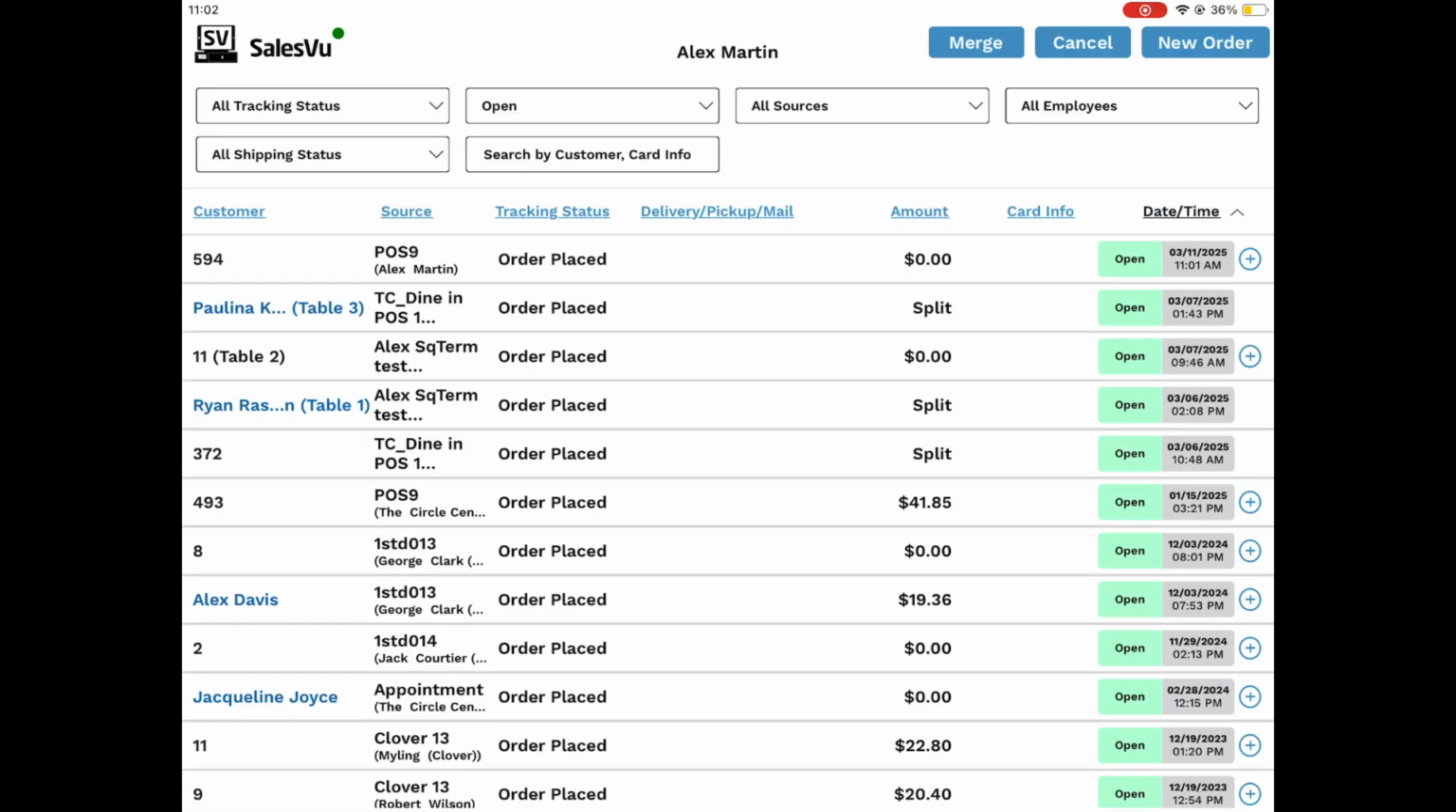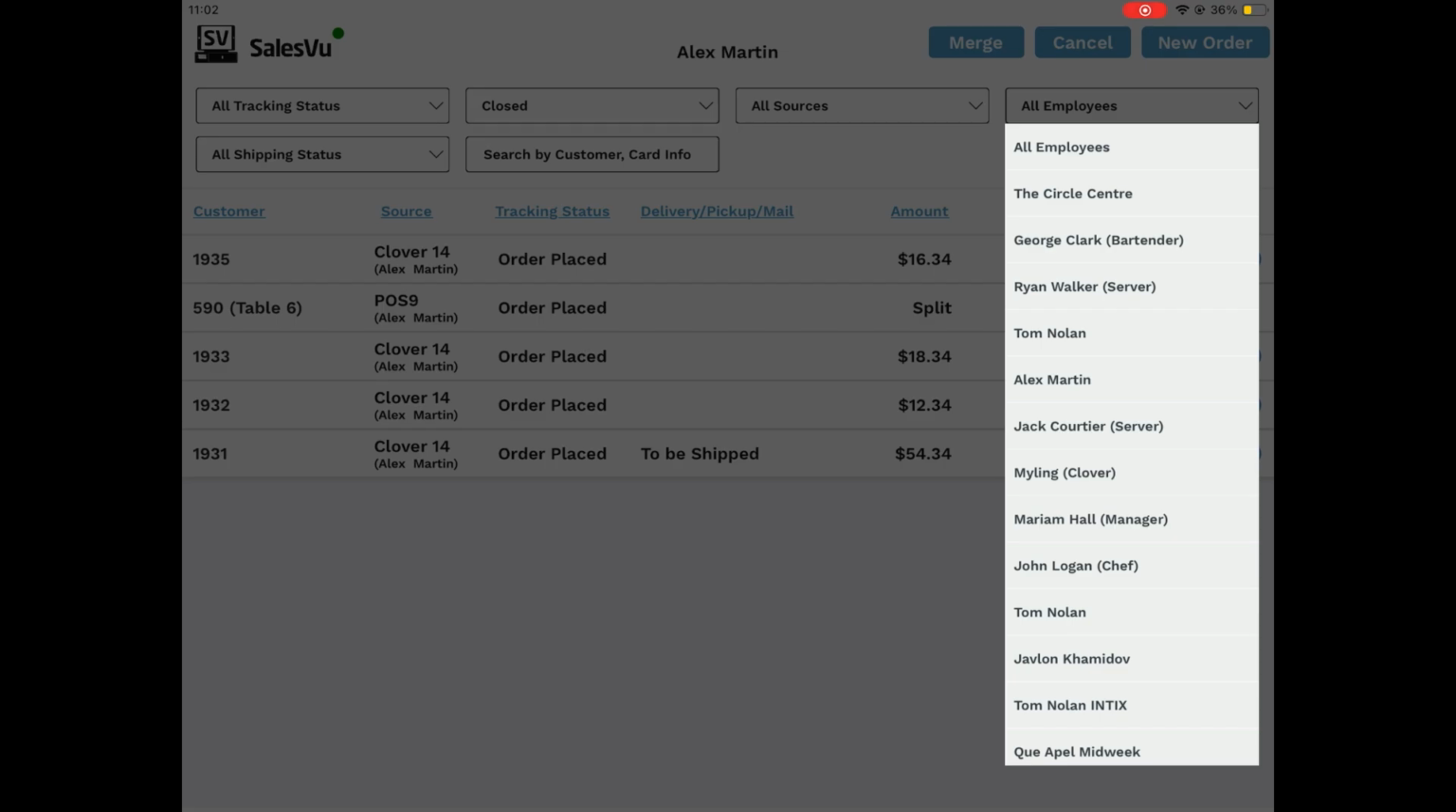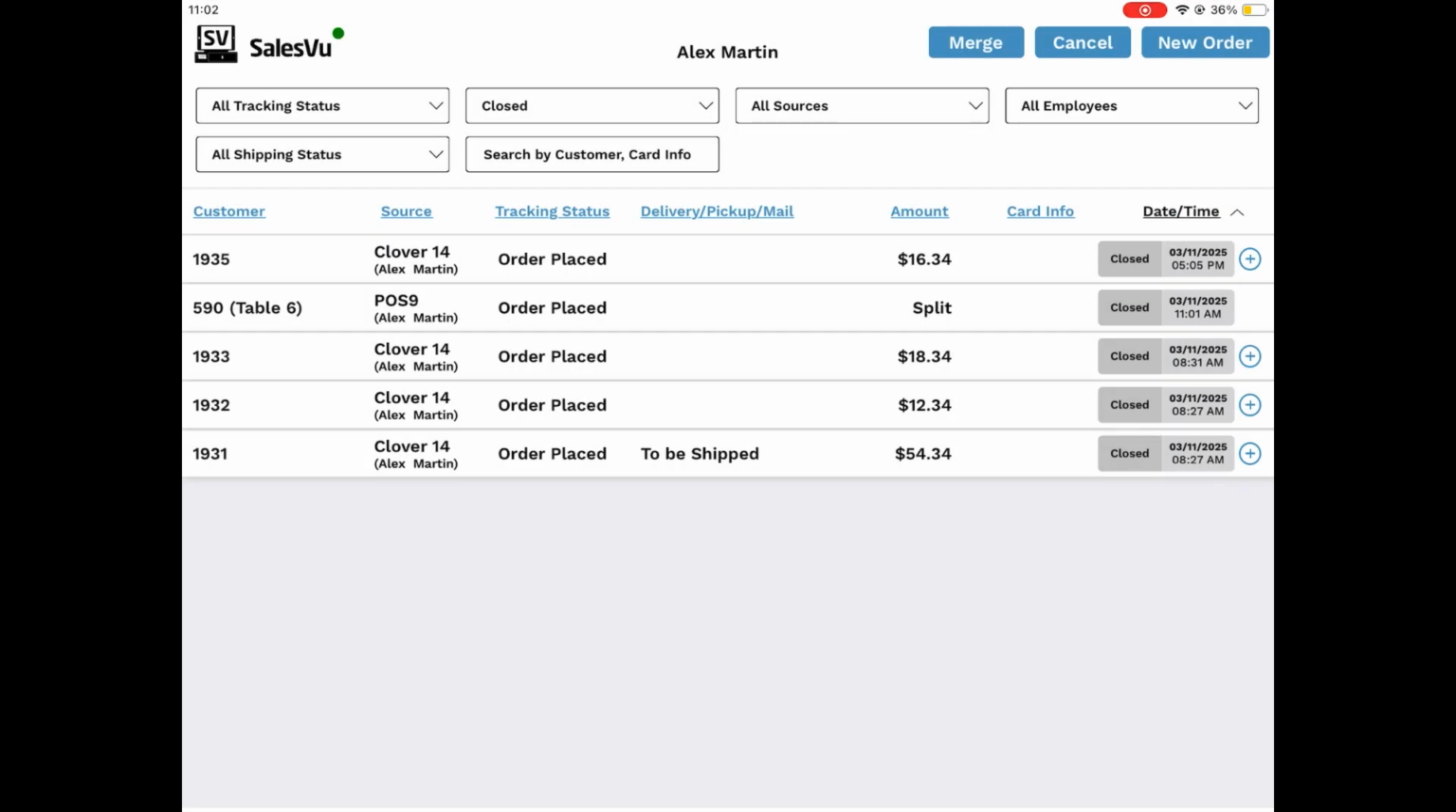And here on the orders icon, we can see closed or open orders. We can refund orders and do other multiple things. And to find orders, you can use the filters on the top, such as sources, employees, or even the customer information.